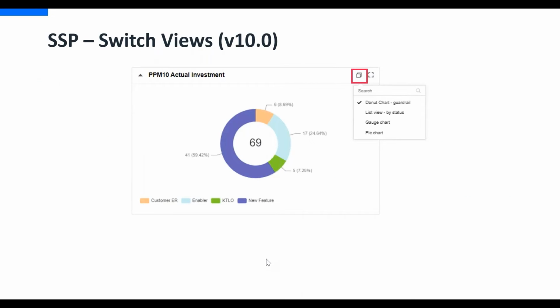This is how it shows on the portlet. Now when you click on this icon, you will see the different manage views. Select one when you want to change the view to that particular view, and you can do that during a presentation or whenever you are checking the data. With the same portlet, you can easily see the different dimensions.